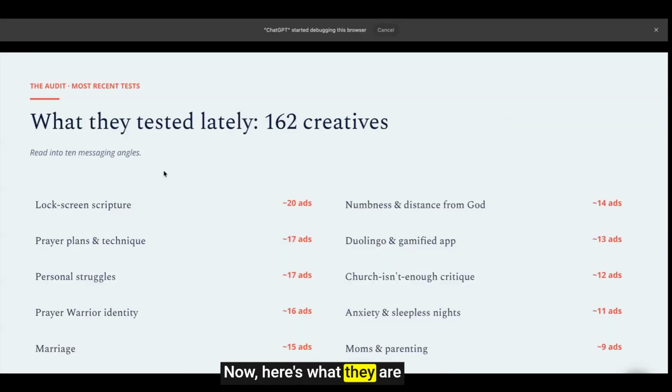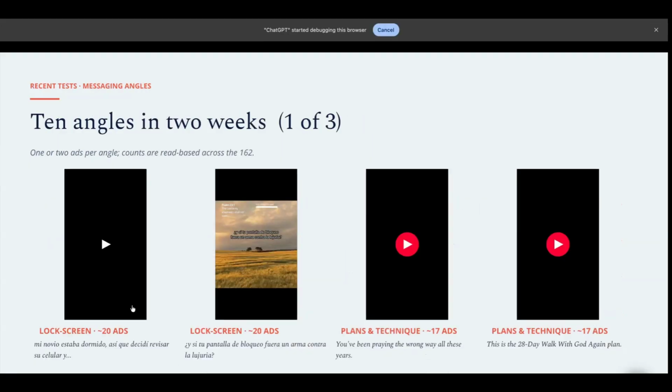Now, here's what they're testing most recently. These are their last 2 weeks of tests. There are 10 different angles that they've tested. This is what they've been testing. The lock screen scripture, we've seen that seems to be among the top high performers. That's been tested. Prayer plans and technique. And let's actually look at what each of these looks like so you can review and understand what the different angles are.